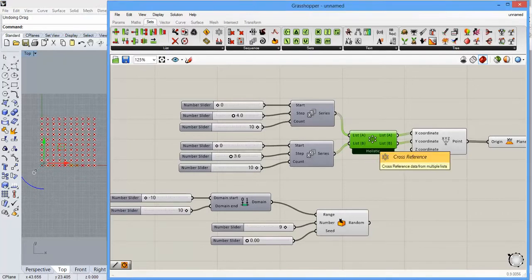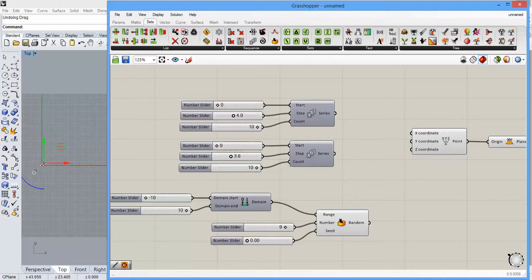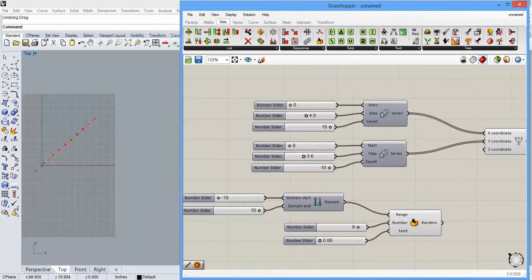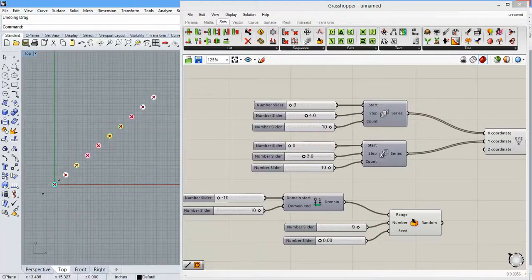Let me get rid of this. I think I just didn't zoom out enough. And then connect that to there. Okay, so this is what I originally had before I did the holistic or cross-reference component.